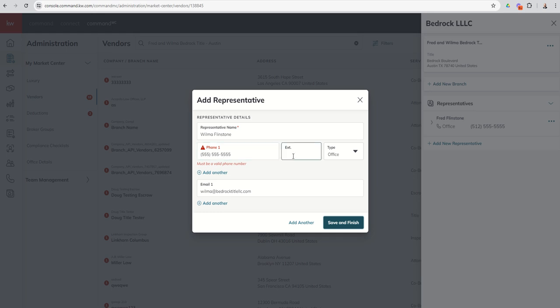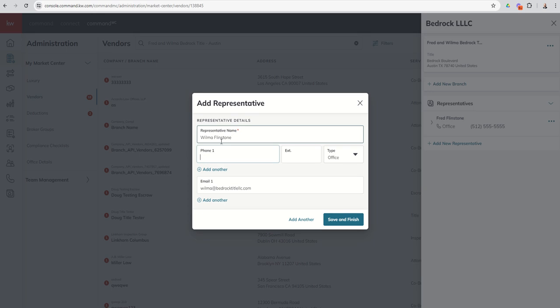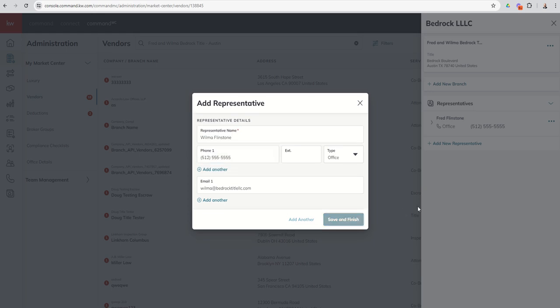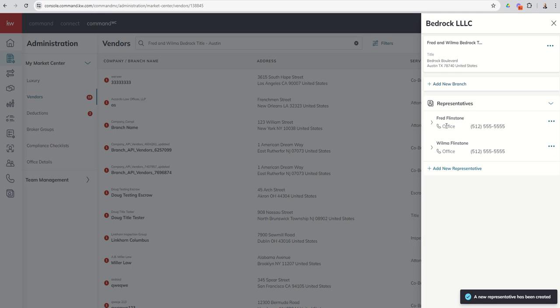Must be a valid phone number. 512-555-5555. Sorry, let's do that. 512-555-5555. All right, save and finish. Now we have two representatives. So in this case, we can go ahead and archive Fred without having to archive the entire LLC or the entire company, right? So we can see that.